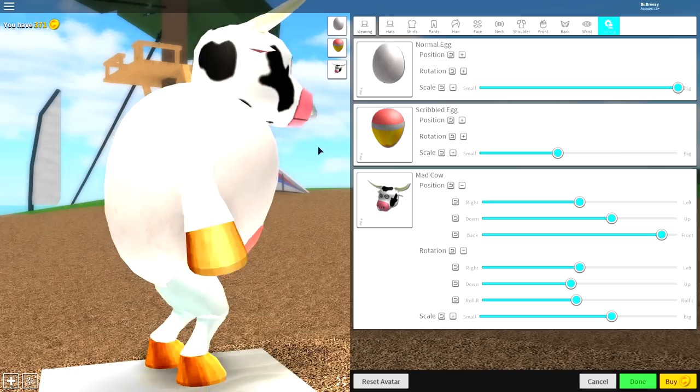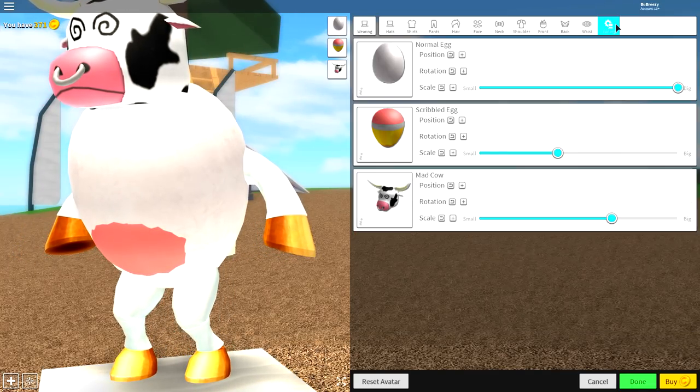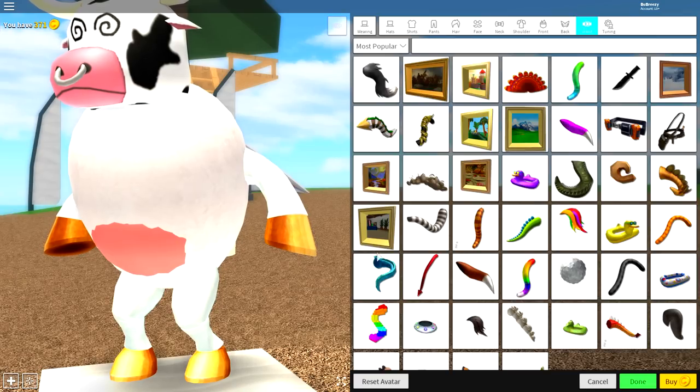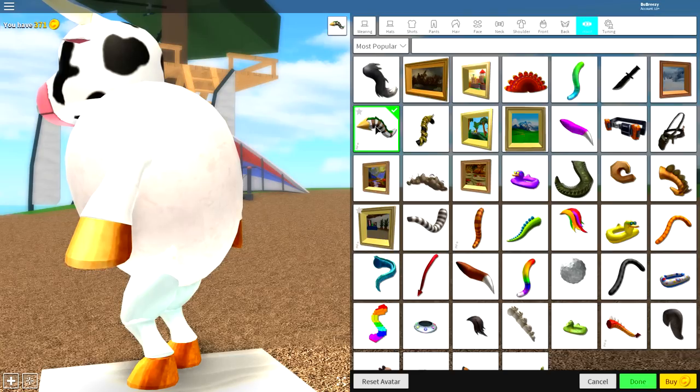Now, a lot of you guys can leave it right here and you are done, but for some reason, I just have to add this little devilish tail because I feel like this cow is a bit of a devil. So come over to where it says waist hair, and then come down till you see this pointy red tail. Obviously, there's a few different options if maybe you wanted to equip this tail or this tail or even like a knife in the flipping leg. Why is there a knife in its leg?